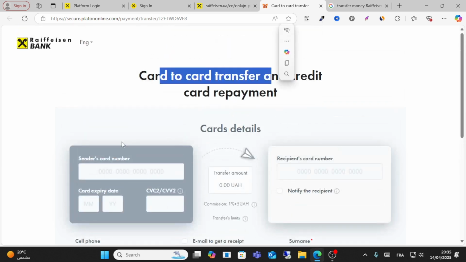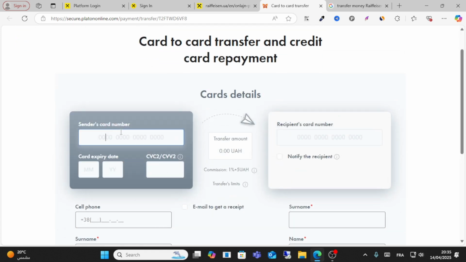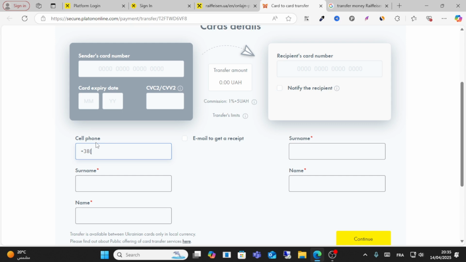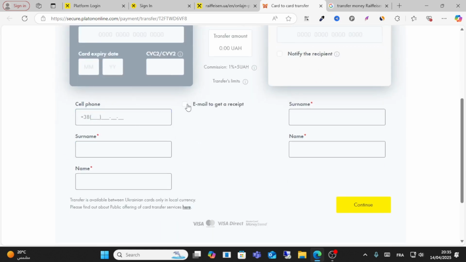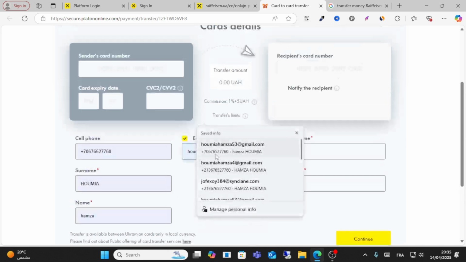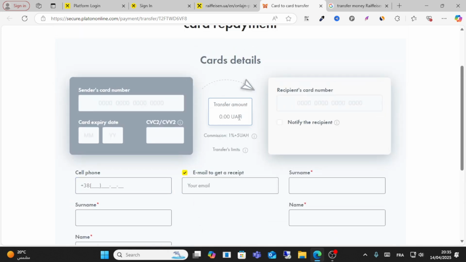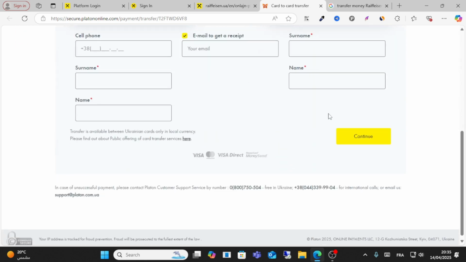From here guys, enter your card number details and your card expiry date and CVC and CVV and your phone number and your name, and after that you can enter your email to get a receipt. Enter your email from here and choose the amount you want to transfer. For example guys, 100 of this currency, and enter your recipient card number if you want to transfer to their card. This is how you can do it guys.